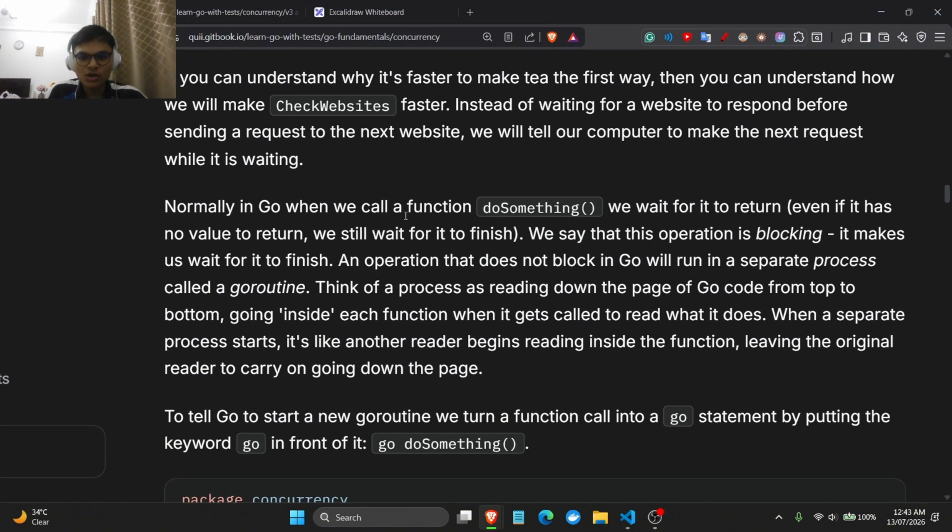we'll tell the computer to make the next request while it is waiting. Normally in Go, when we call a function do something, we wait for it to return. Even if it has no value to return, we will wait for it to finish. We say that the operation is blocking. It makes us wait for it to finish. An operation that does not block in Go will run in a separate process called a goroutine.